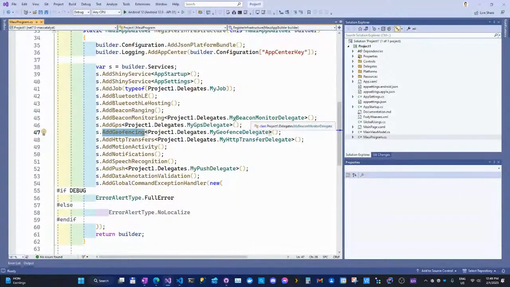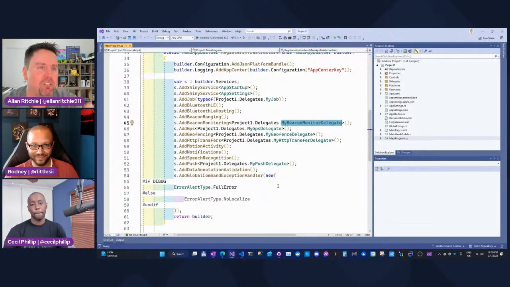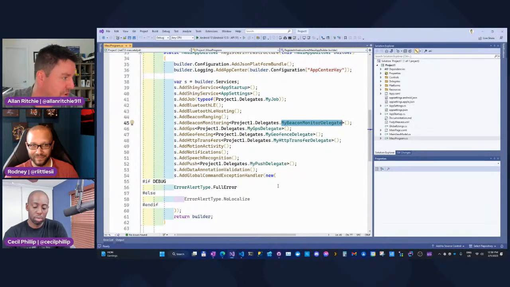Now, the other question I tend to get is, what are these delegate things? How do I explain this? A delegate is a way of registering a piece of code that will run when it needs to run. And it's all registered, hooked up to your dependency injection. This is a way of forcing structure on the user.